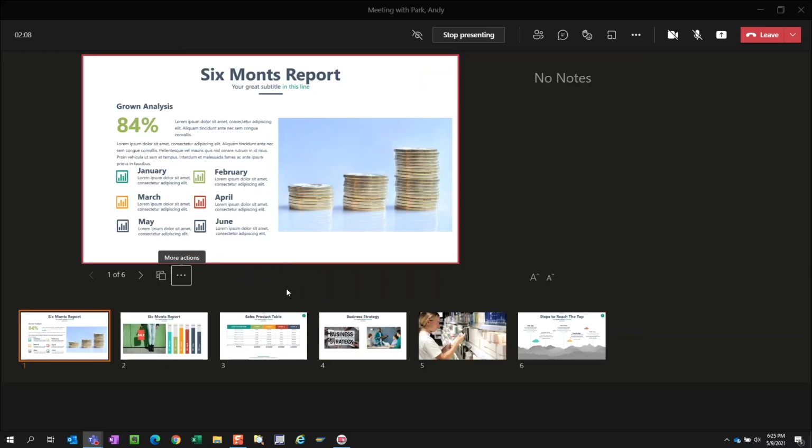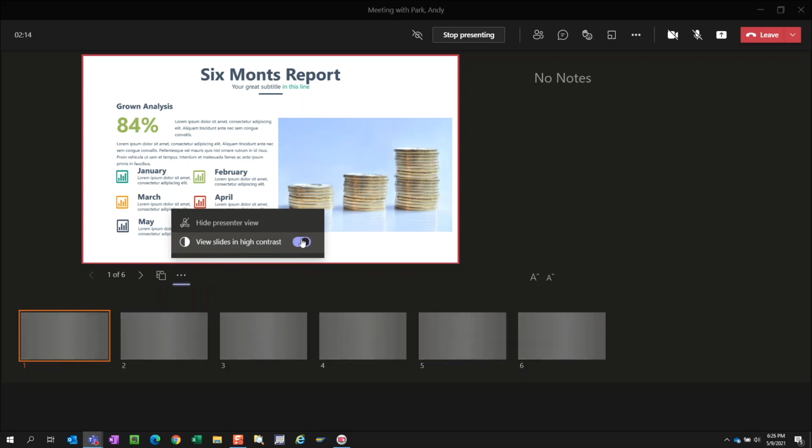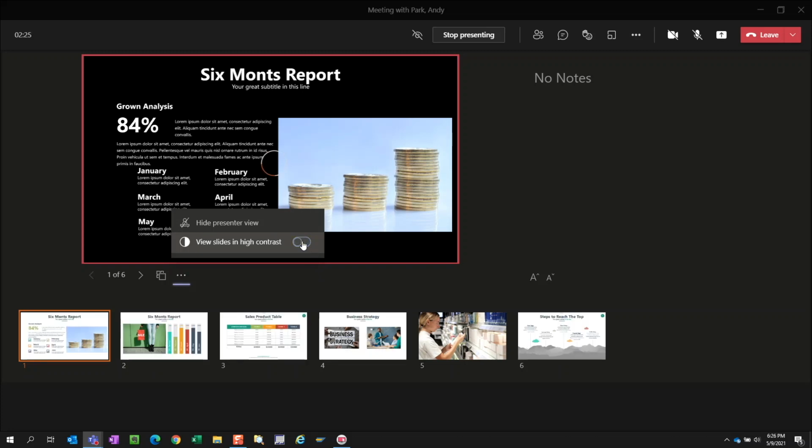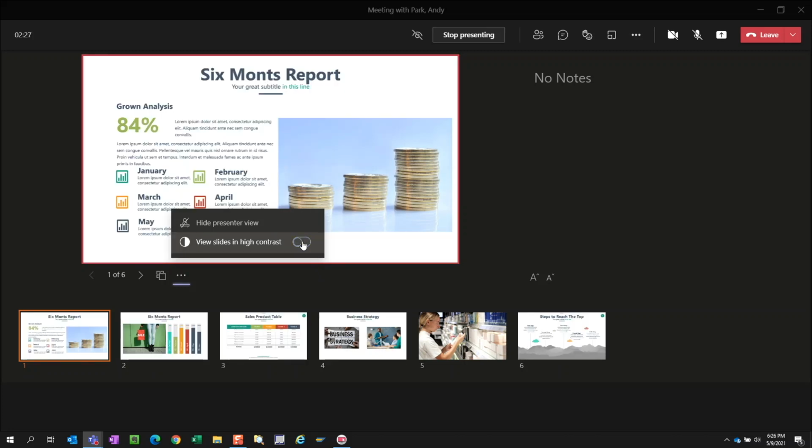The second option in the dot dot dot menu is to view slides in high contrast. This basically strips the color from the slides and shows white text against a black background. Any images we have will of course remain unchanged. And this is just for the presenter view for better readability. The participants will not inherit this view, and they'll see the slide as normal.